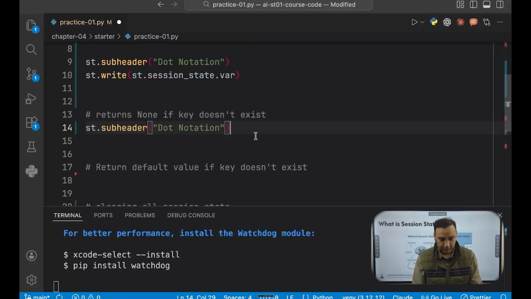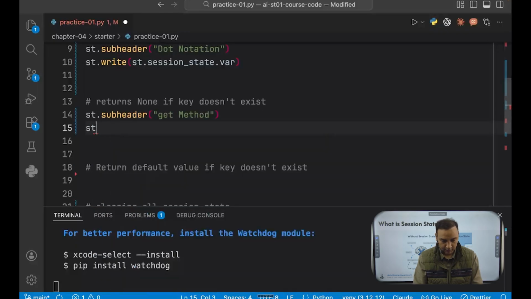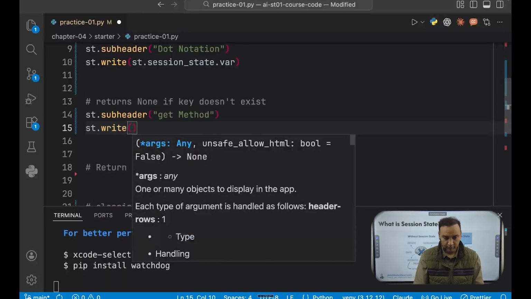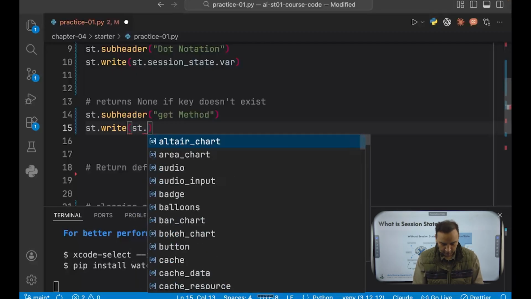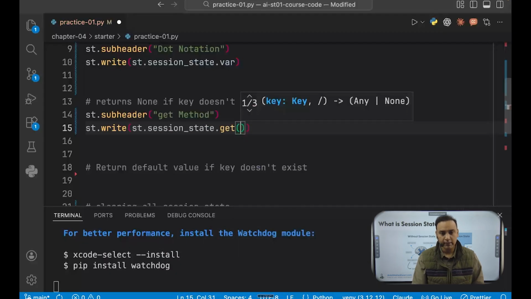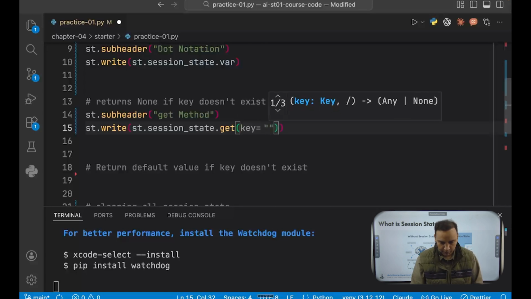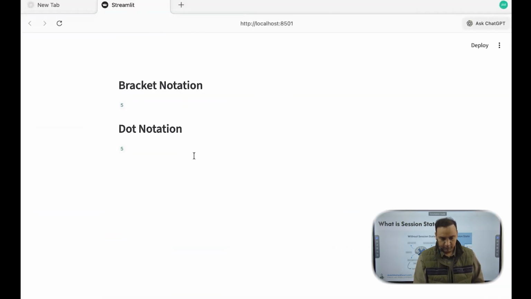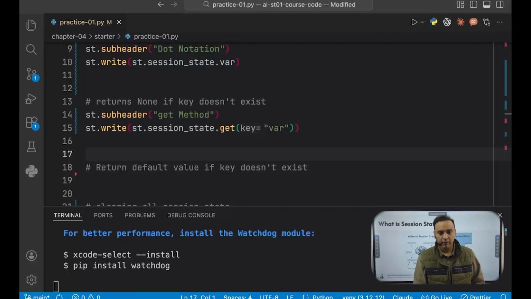So we can use the get method. st dot write. This time I'm going to use st dot session state dot get, and inside get what I can do is put in double brackets. What is my key value? It is where. Get method, same thing. Now the question here is why I would use get.